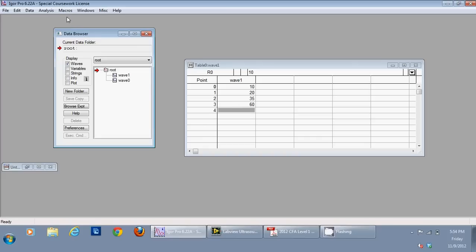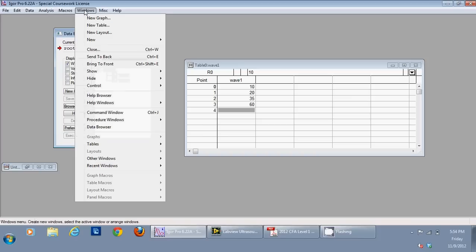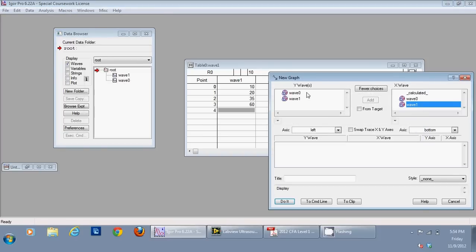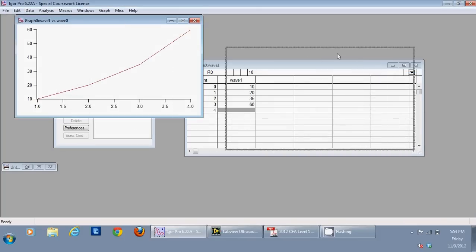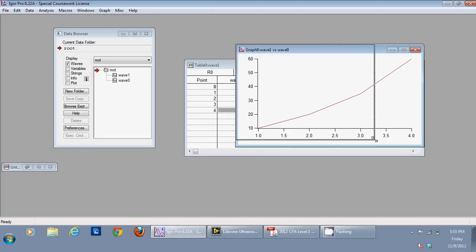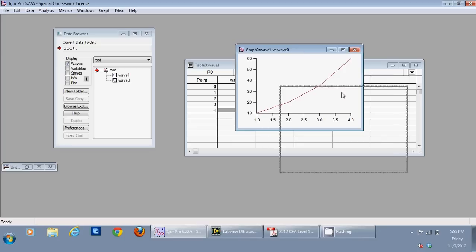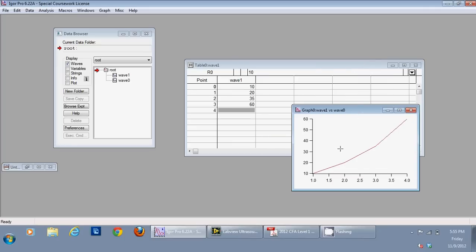So I say window new graph, and then I say y is wave 1 and x is wave 0, and say do it, and it plotted the graph here. So when I newly used Igor, I remember I was struggling a little bit because I was not used to it, and I didn't have patience to look at it very closely. But now I will tell you quickly how to modify this graph.